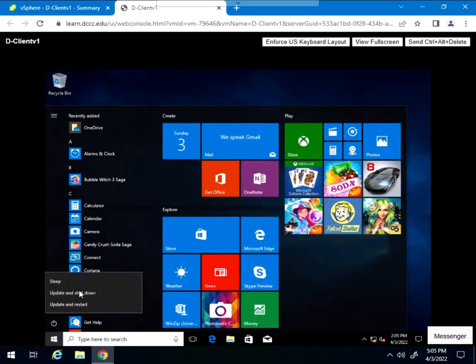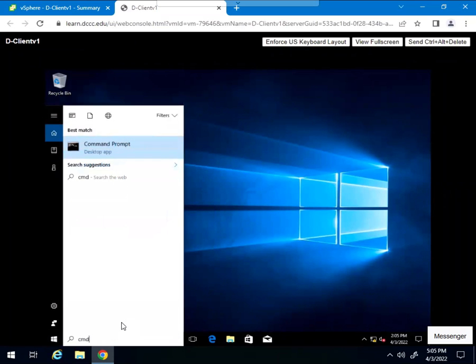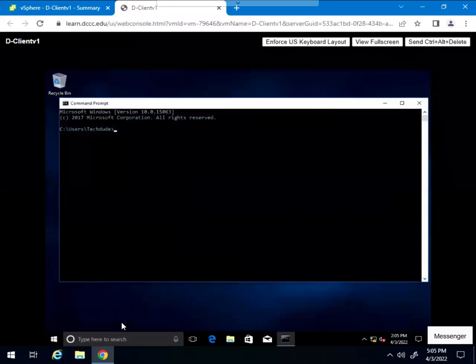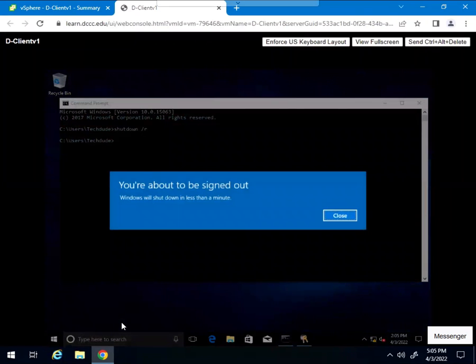Now it's going to ask for some updates. Since it's going to try to ask for updates, I'm going to use the command line because I don't want it to do any updates. And after we do this, it should go ahead and reboot for us. Let's see what happens.